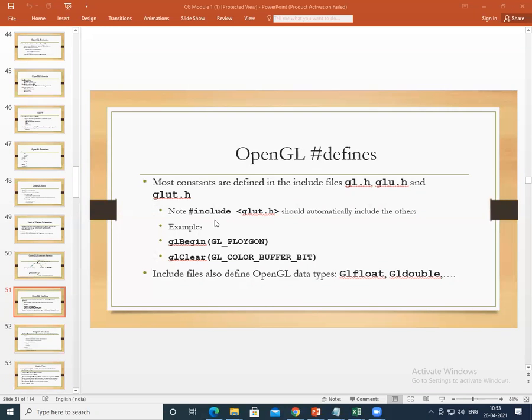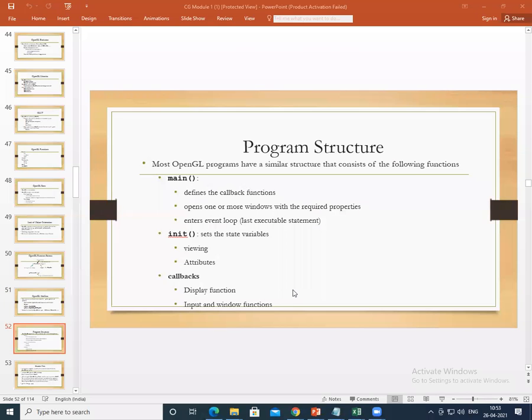Coming to the library, we include glut.h, which automatically includes the different header files. glBegin, GL_POLYGON is an open function to draw a polygon given the coordinates. And there are a few memory clearing functions such as glClear, GL_COLOR_BUFFER_BIT, which is commonly used in the program. Let us go with that.